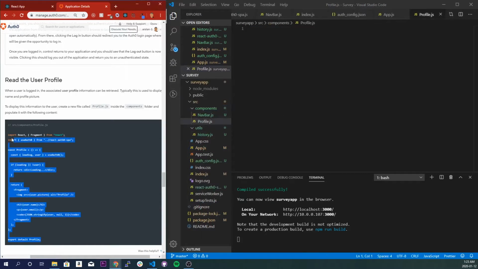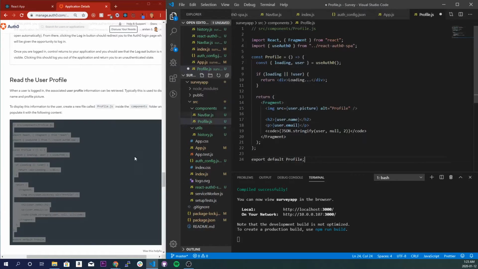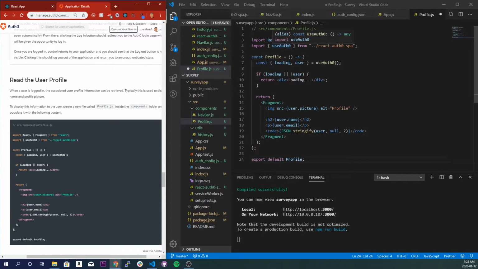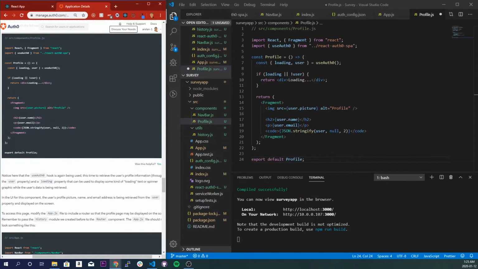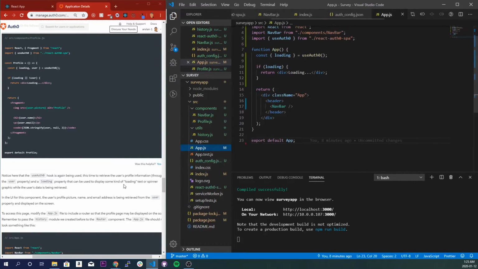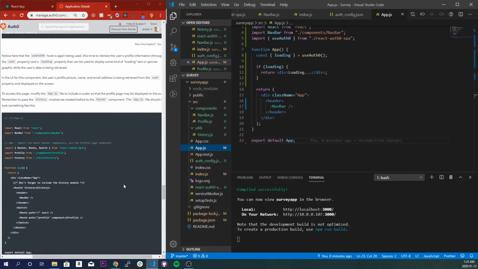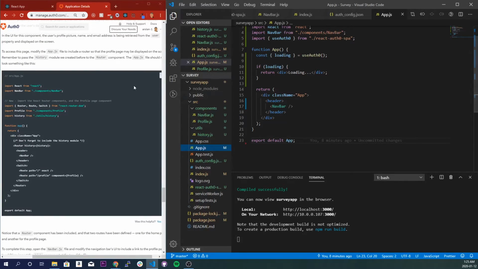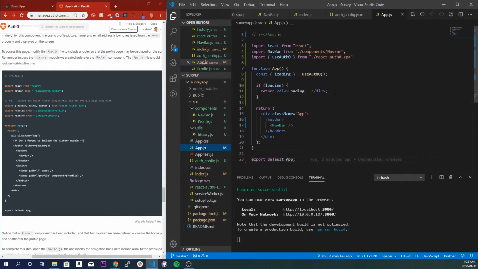And I'm just going to copy all this code right here. Basically it just uses the auth0 react auth spa to show a user's picture, their name, their email, and some extra stuff. Alright, so now that we've created the profile.js file, we're going to import it in our app.js to create a route for that. We see right here that they say to import the React router components and profile page components.